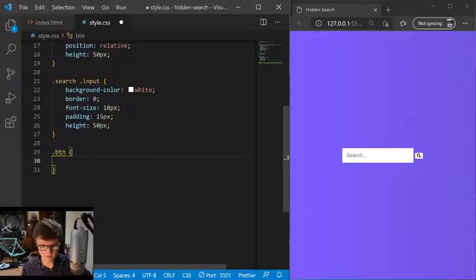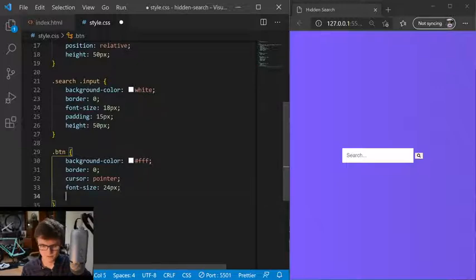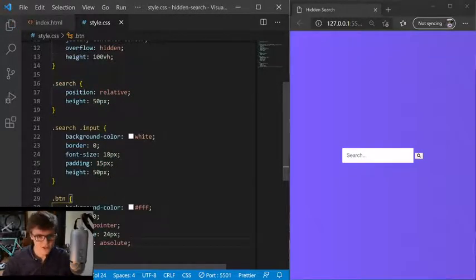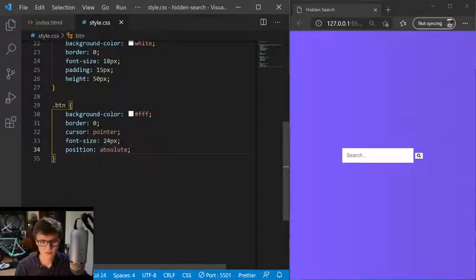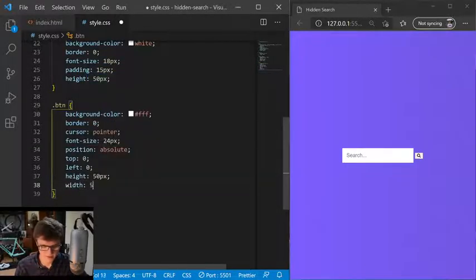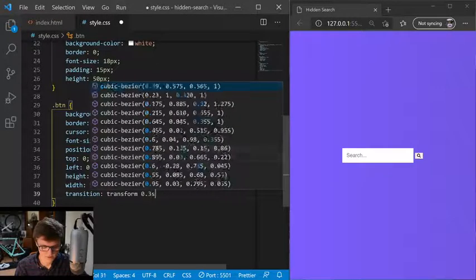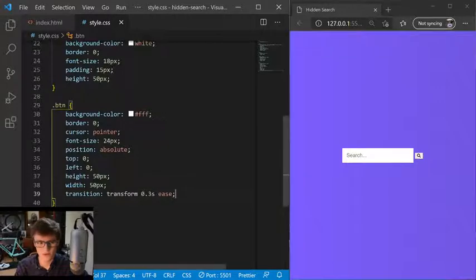And now the button, let's give it a background color of white, border 0. We want a pointer when we go over that, so cursor pointer. Font size 24 pixels, just to make the icon a bit bigger. And position absolute. And because we've positioned the search div relative, we can now position the button inside of that. So position absolute, we want it 0 from the top and 0 from the left. Height 50 pixels and width 50 pixels. And the final thing, transition, transform, 0.3 seconds ease.